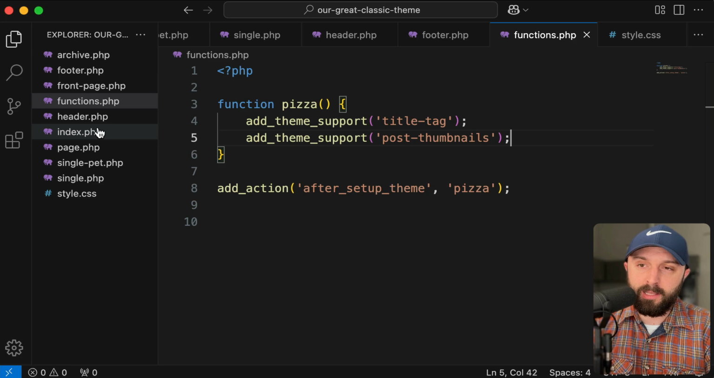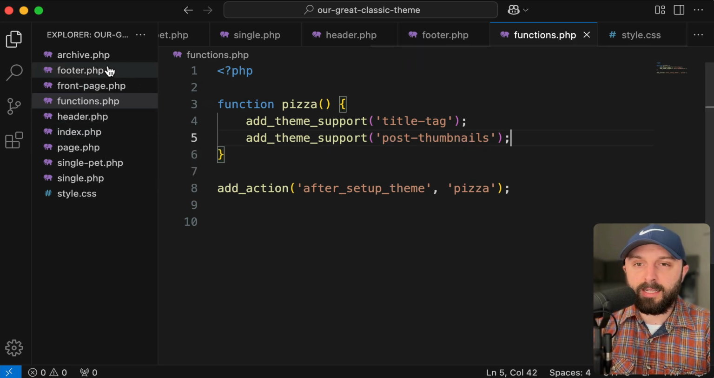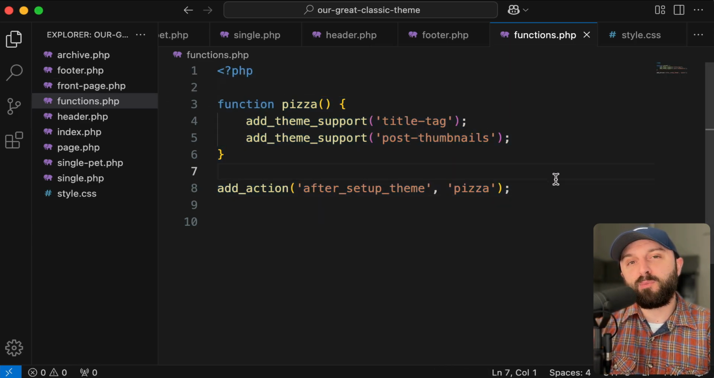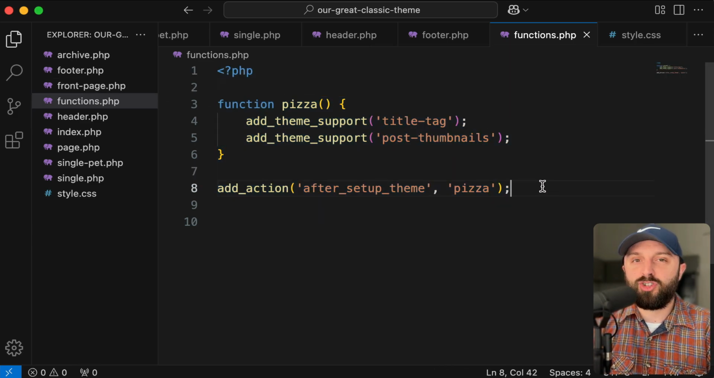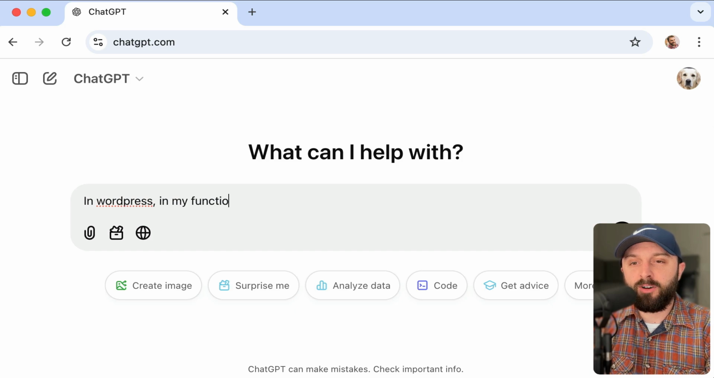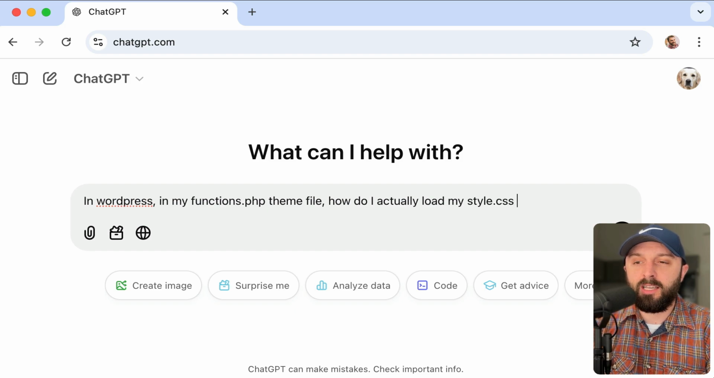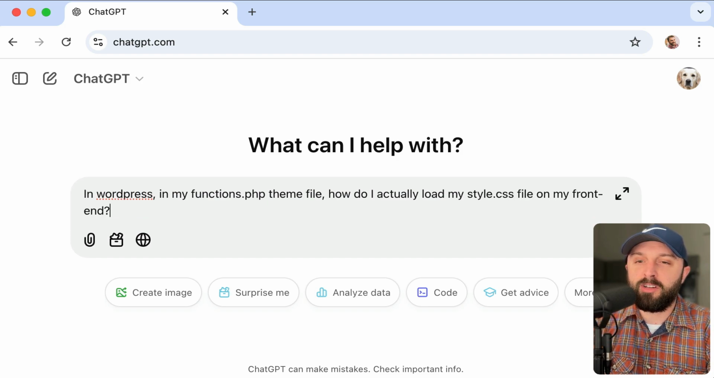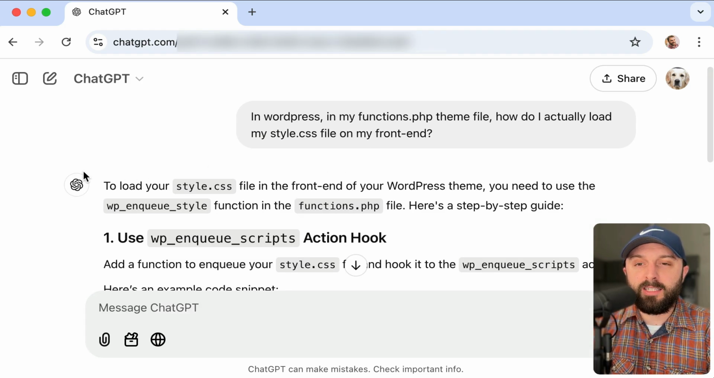There are different templates. They're responsible for different URLs. Functions.php is not a template. It's where you programmatically register your functions. But from this point forward, let's just use ChatGPT. So let's go over here and say, in WordPress, in my functions.php theme file, how do I actually load my style.css file on my front end? Cool. Now it's going to spell out exactly what you would do.